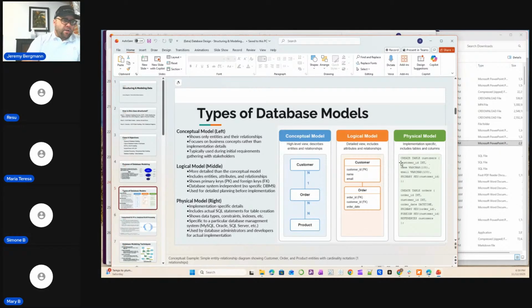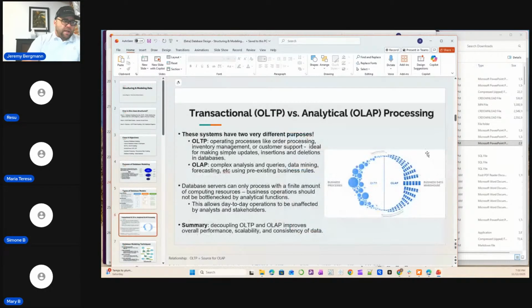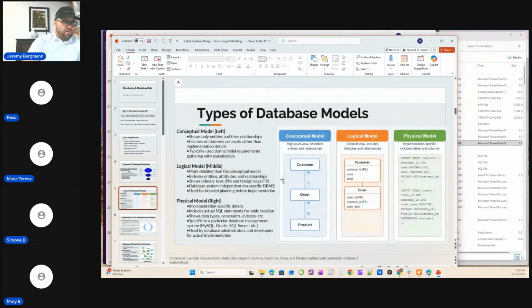And that's how you design your tables into SQL code. So you're gathering it at a high level, what you need it to do, at a logical level, what you need out of it, and then it's your physical model, how you actually implement it within the table.